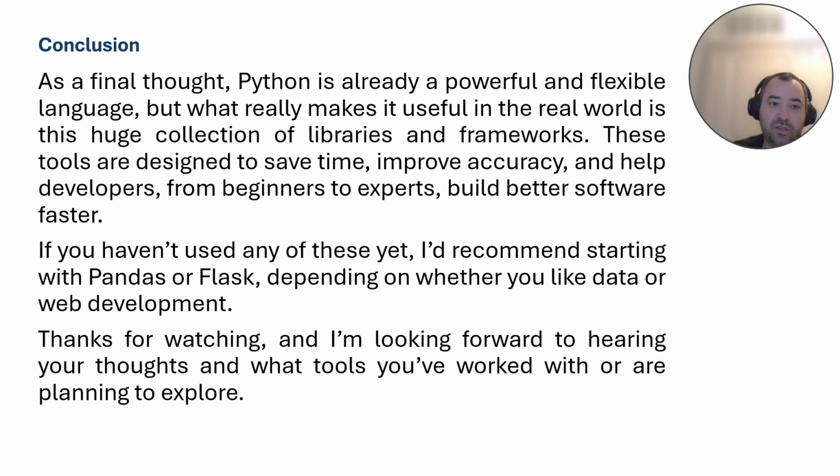In conclusion, as a final thought, Python is already a powerful and flexible language, but what really makes it useful in the real world is this huge collection of libraries and frameworks. These tools are designed to save time, improve accuracy, and help developers from beginners to experts build better software faster. So if you haven't used any of these yet, I would recommend starting with Pandas or Flask, depending on whether you like data or web development.